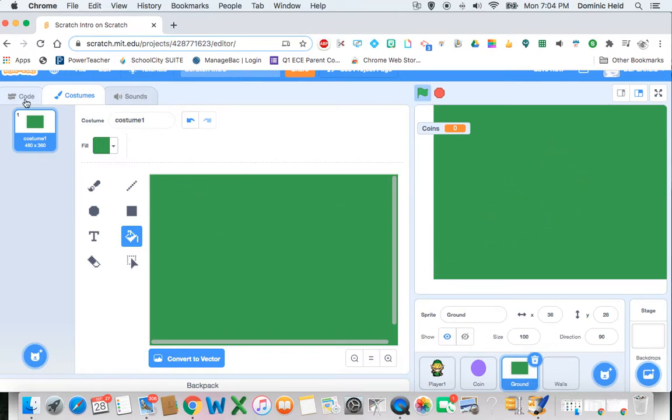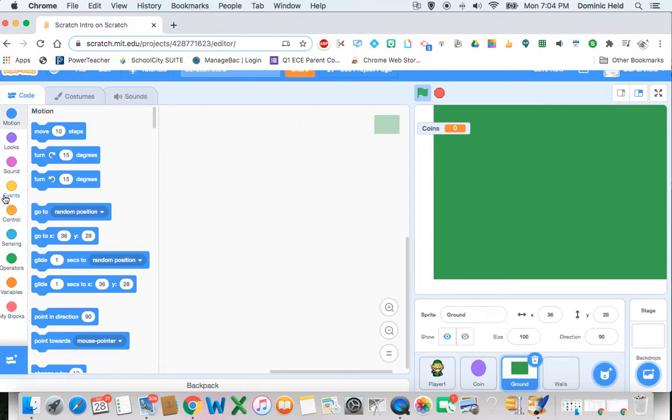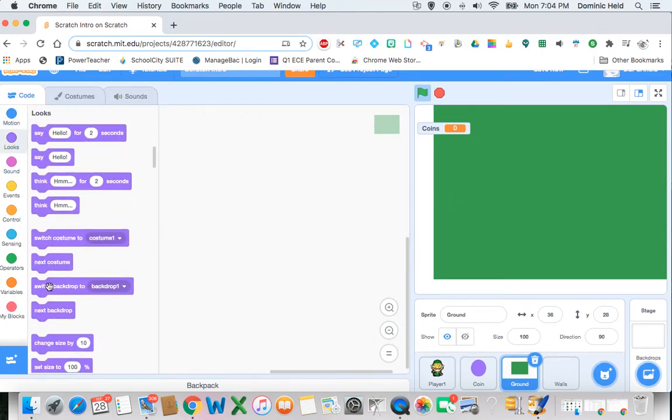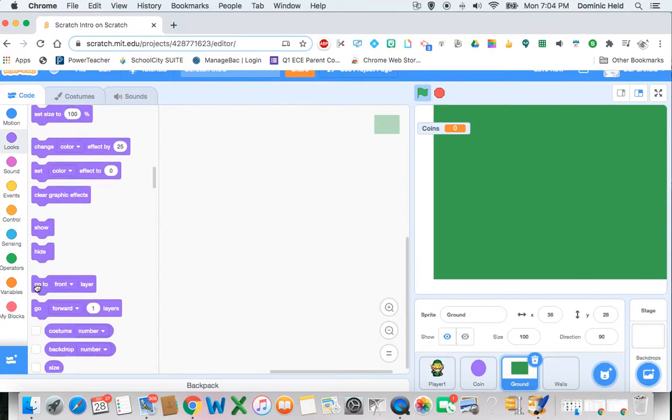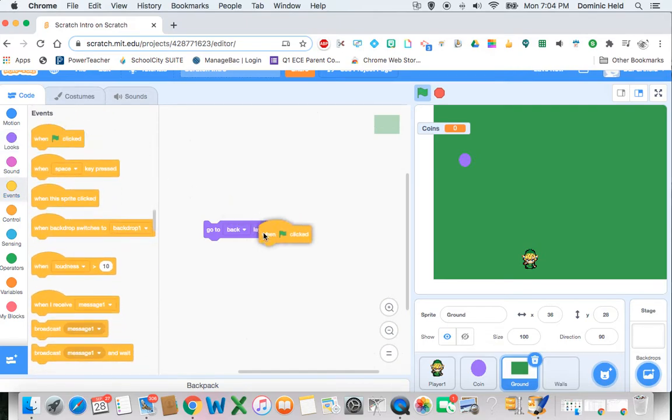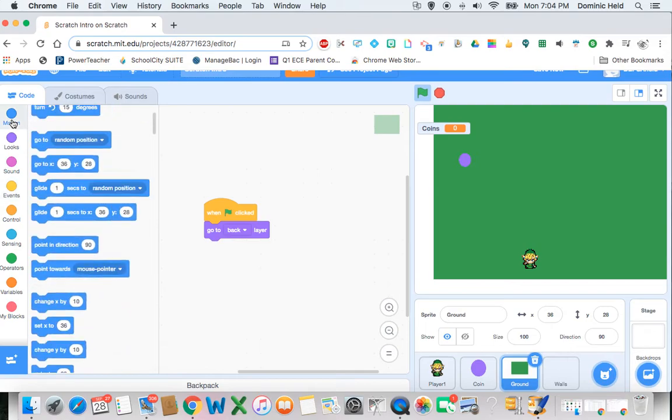Well, it's not really gone. What's actually happening is because I made them after, now that's on top. And so what I'm going to do is I'm going to grab in looks this go to back front layer, and I'm going to change it to back. And if I click it, it'll happen, but really what I want to do, obviously, is when I start the game, we're going to move this to the back layer. And another thing you'll see is it's not covering everything, and that's because, for whatever reason, it's not centered.